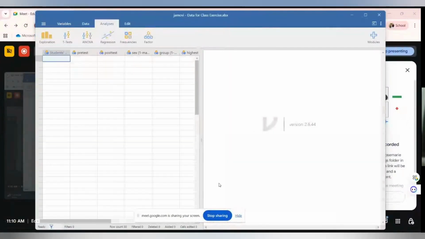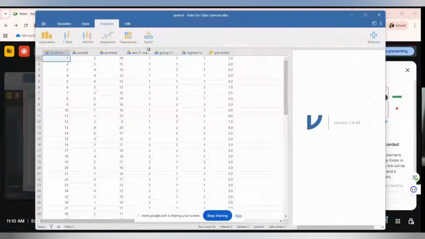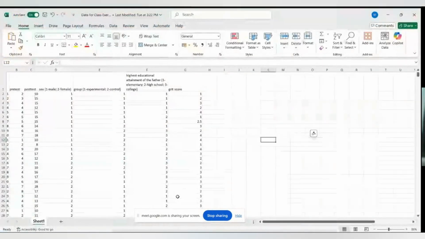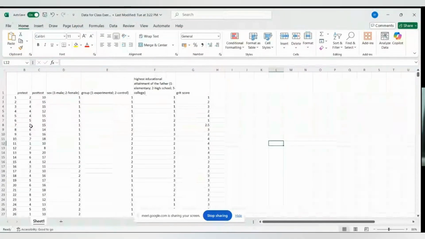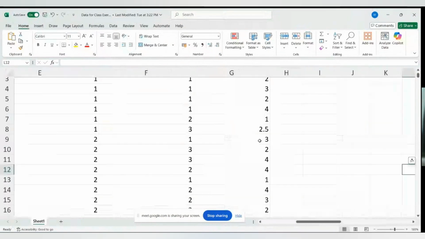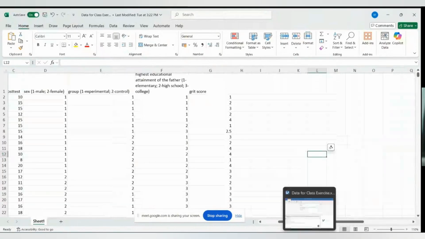So I have clicked the file, and as you can see, all the data are already encoded. Pretest is definitely not nominal, it is continuous. All right, the scores of the students. Now, let me go back to my Excel file. As shown here, we do not have decimal places for pre-test and post-test. And take note later on that for grit score, we have a particular score with a decimal place. So let me go back to Jamovi now.